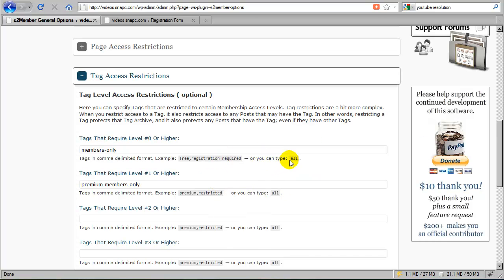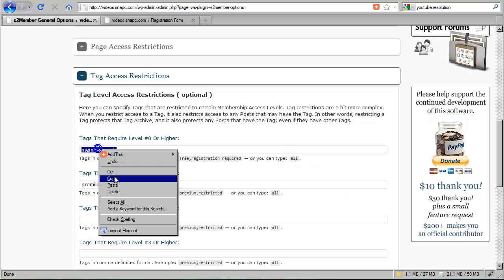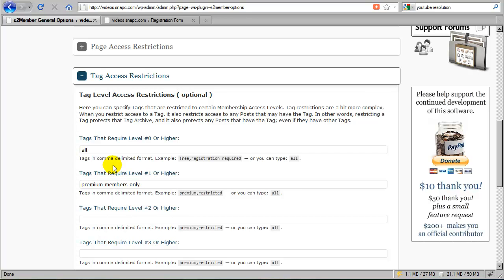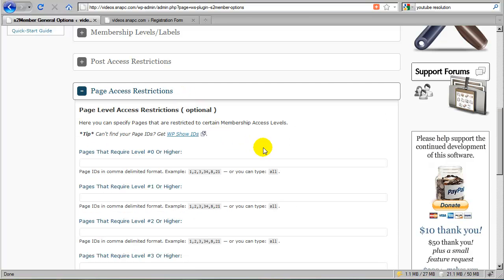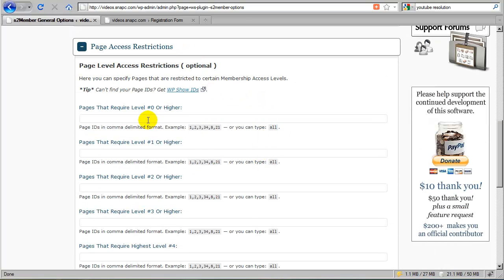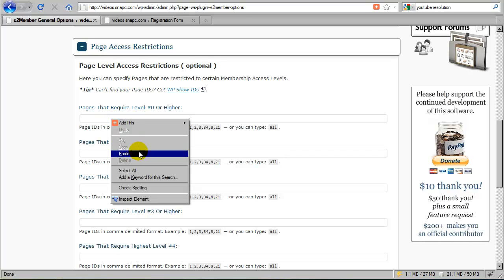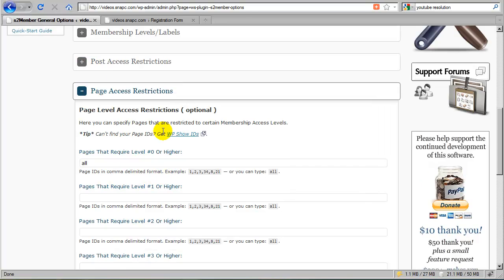You'll also notice that there's this all option over here. So if I change this to all, then any post that has a tag of any kind will be protected. That protects all tags. Now this is valid, the all specification is valid for all of these. You can put all in the form of, so I could protect all page IDs here. That works.